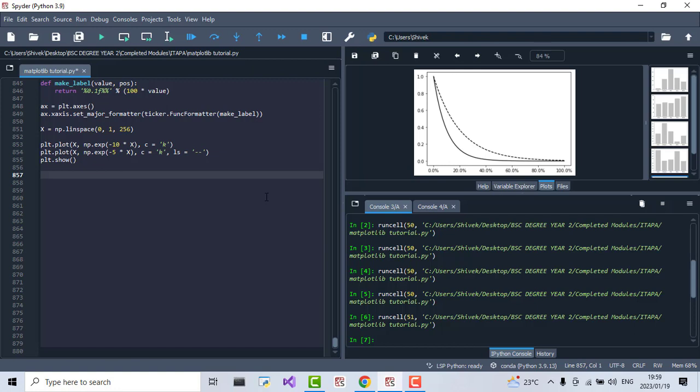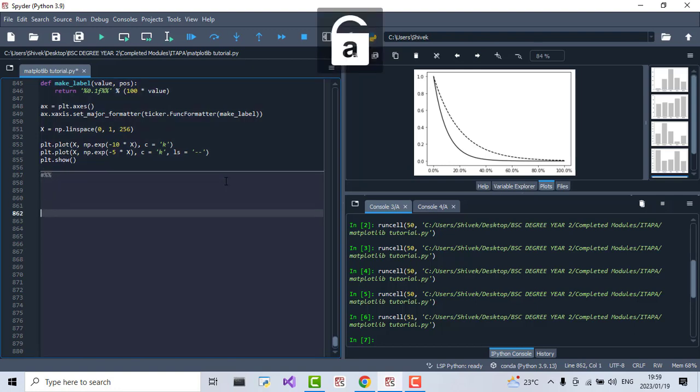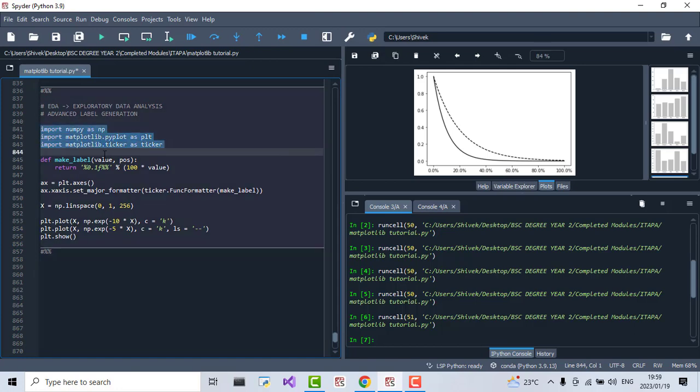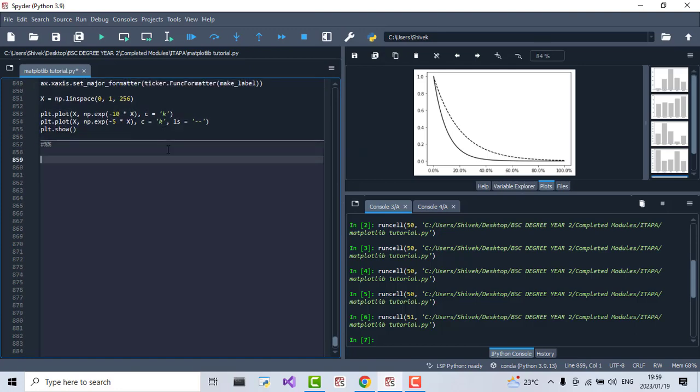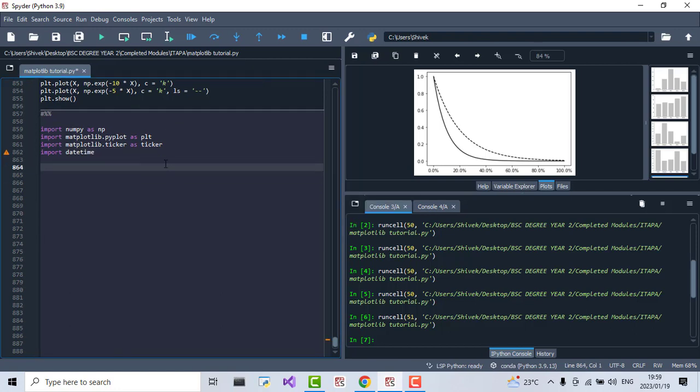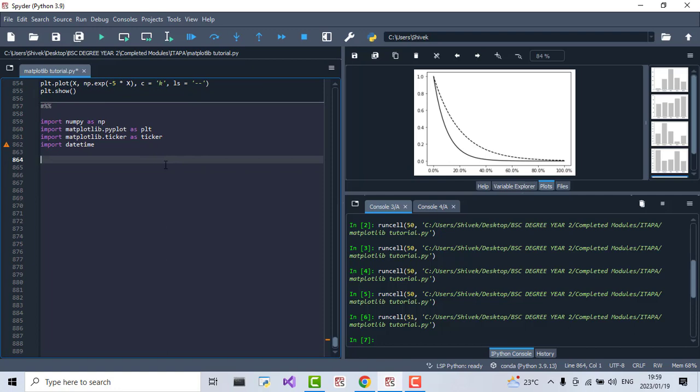There are several more possibilities that you have for fancy labels or advanced labels. I would like to demonstrate one more for you, and after this we will conclude this video and the tutorial series itself. I do hope you guys are enjoying this tutorial series so far. So go ahead, do the same imports as we did before, and add one more import, which is import datetime. It's a built-in Python package, so you don't have to stress about installations.